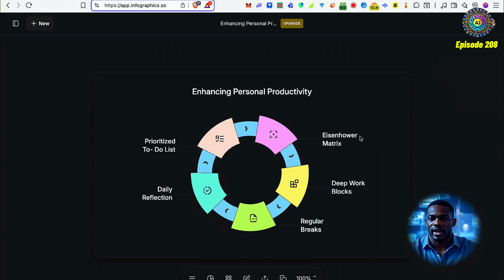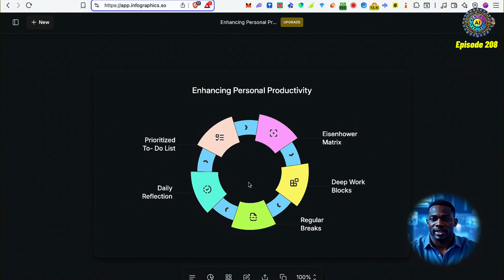So we've got Eisenhower Matrix going into deep work blocks, taking regular breaks, reflecting daily, and then prioritizing the to-do list, which all makes sense, really and truly.